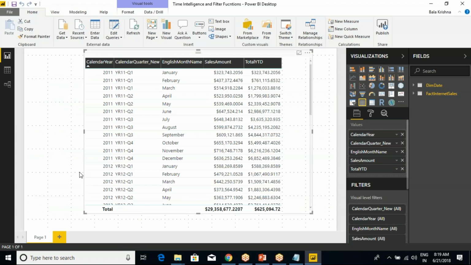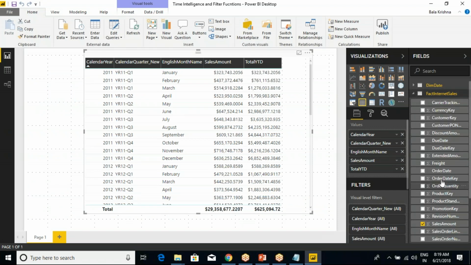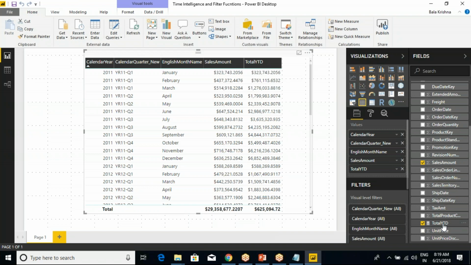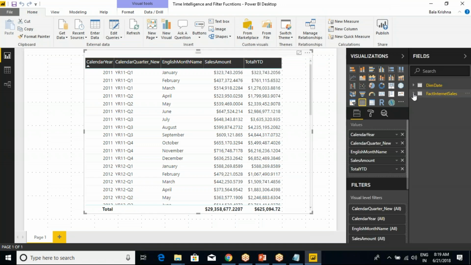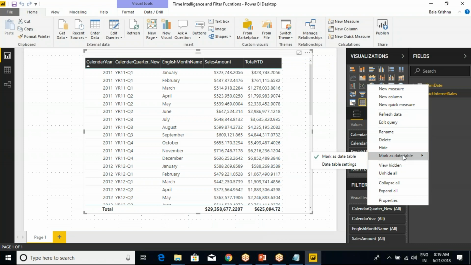Then after that we discussed adding one measure, which is called total YTD. This is the expression we have written: the total YTD, and I'm taking the sum of sales amount only, based on any one of the date columns here. That we have already discussed, and the most important property is mark as date table, so you need to mention which table and which column you are doing the calculations on.